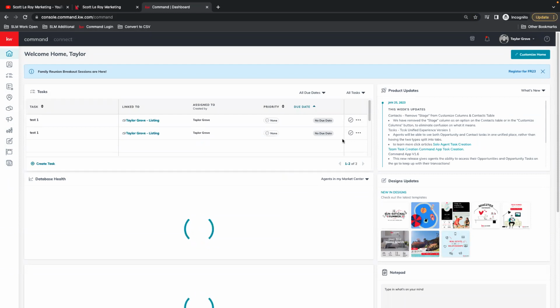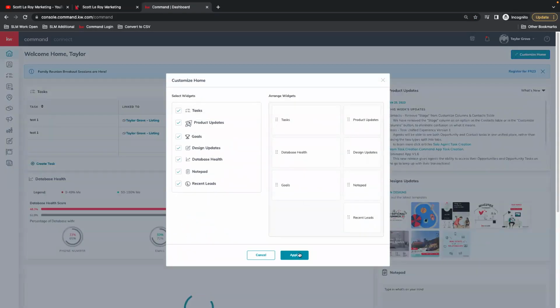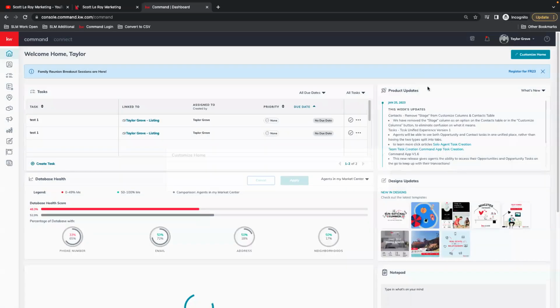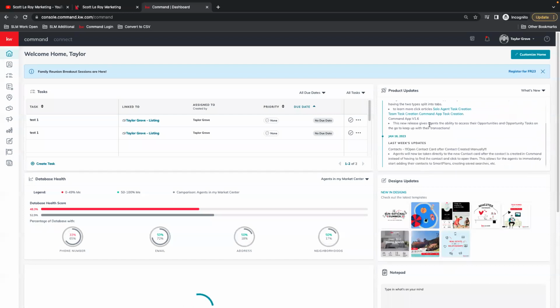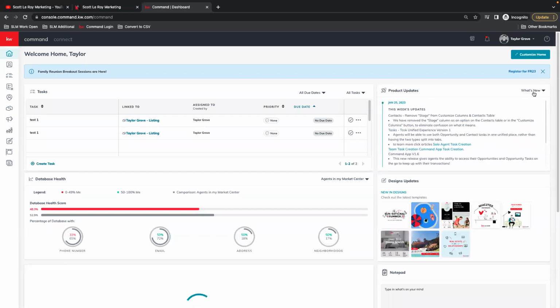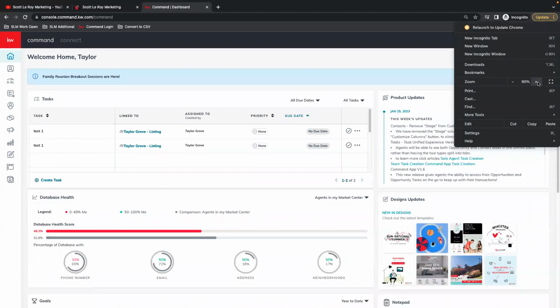All righty, so once you're in, you'll have your main dashboard and you can customize what this looks like, but you also have a section you can customize home. I have everything selected, but I like looking at product updates. This is another area where you can see what recent improvements KW made to the system. You can also see what's coming next. I'm going to zoom in a little bit on my screen.